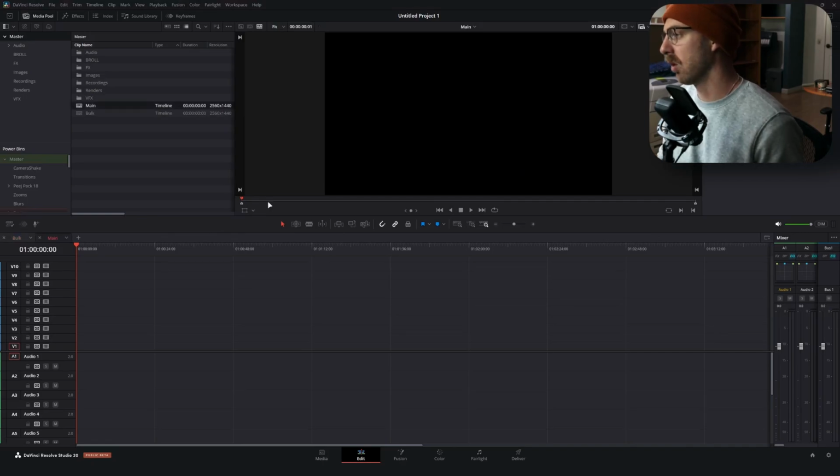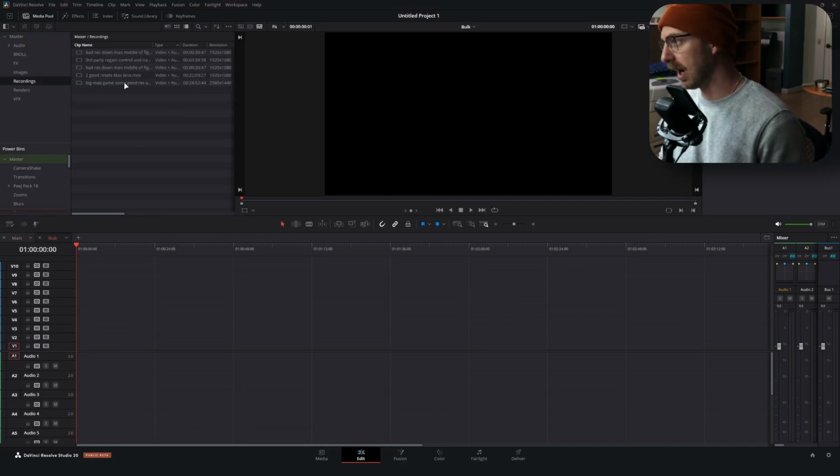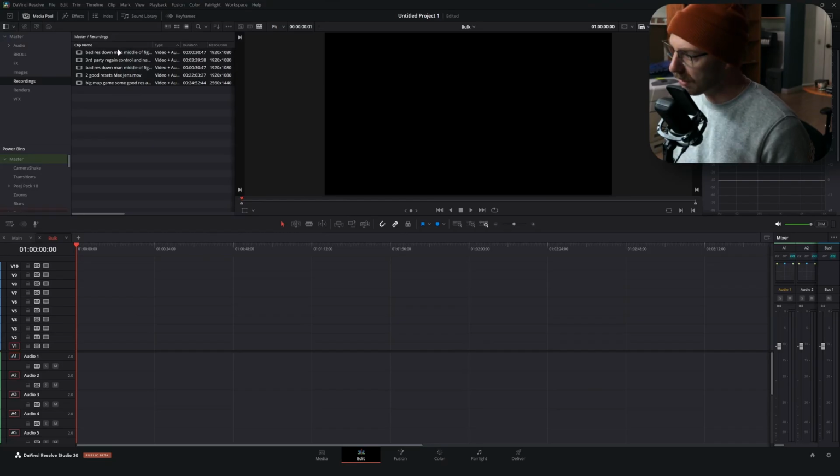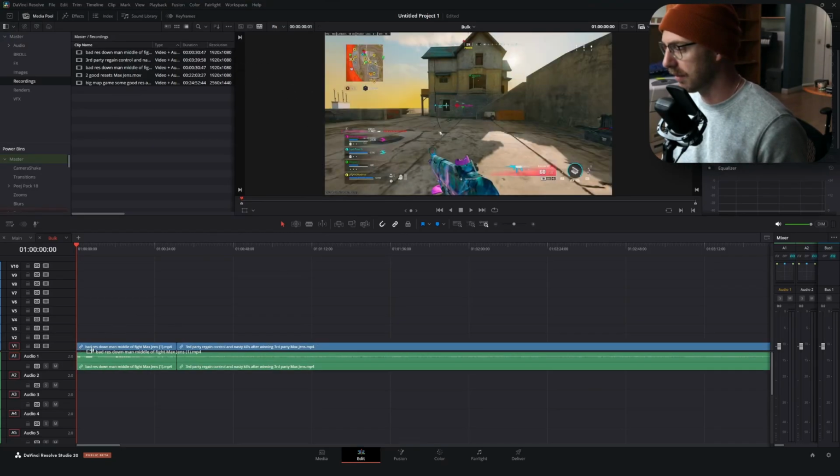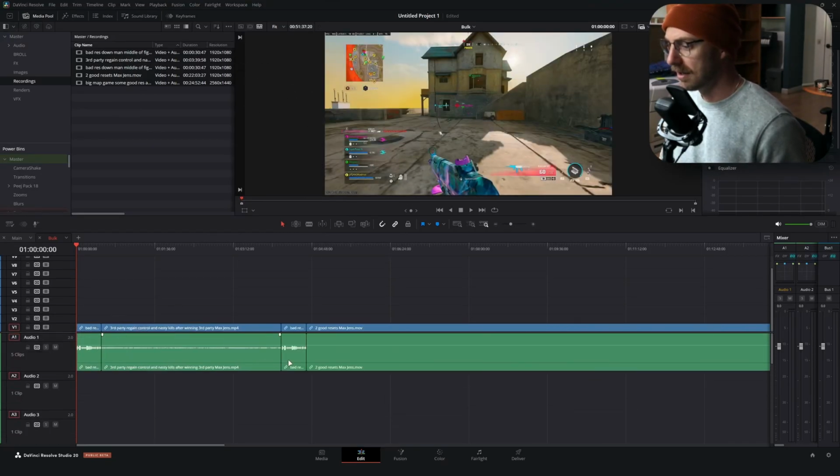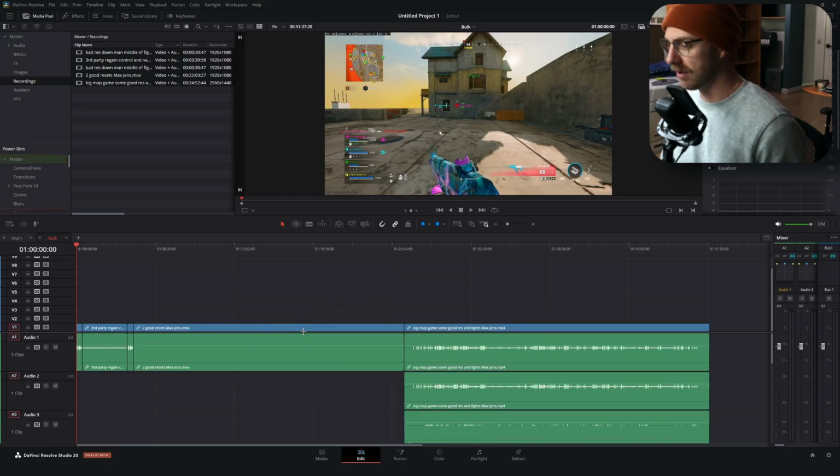This will be my working timeline where I'm actually doing my edit. And on the bulk timeline, what I will do is go over to all of my recordings and drag and pop them in. Okay, so now I have all of my working footage over here.